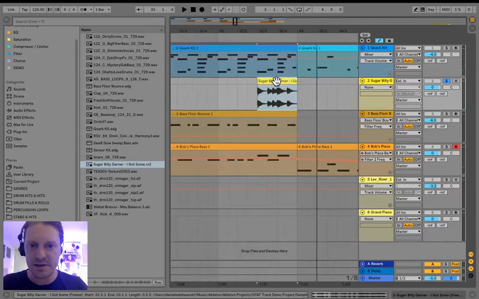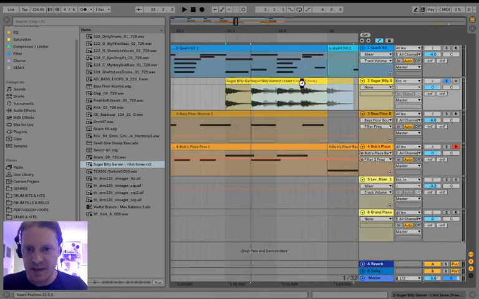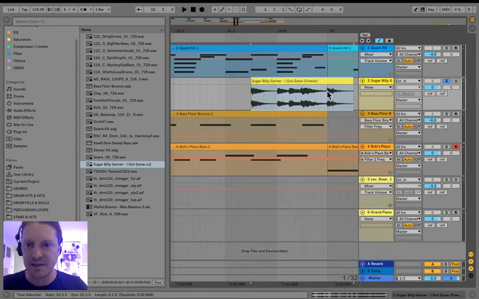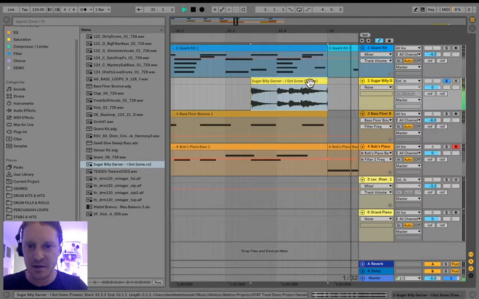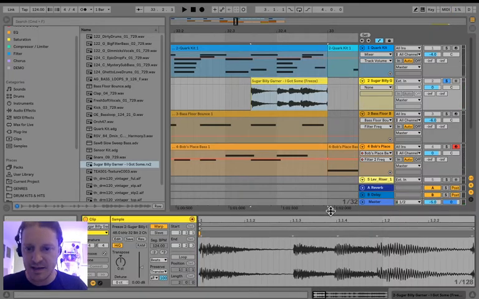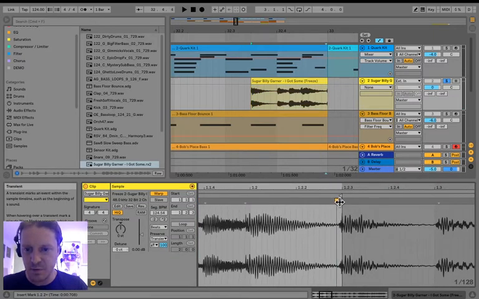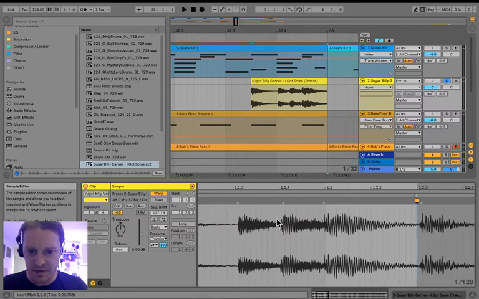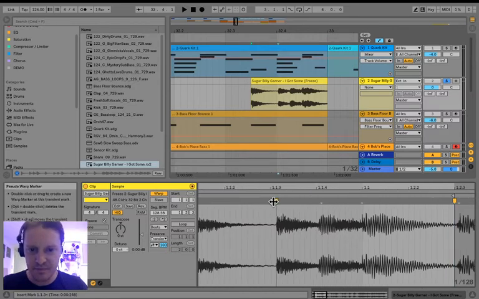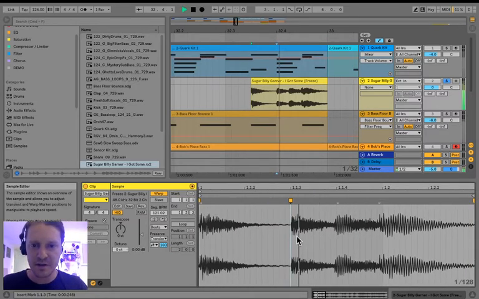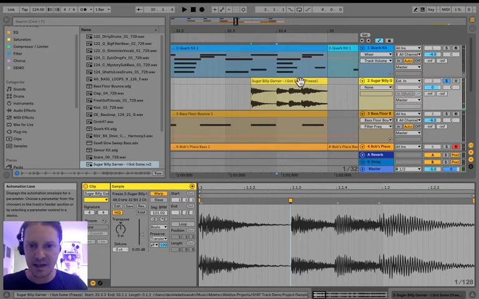Okay, so let's zoom in a little bit more, and that's the one there. We can see that that's the one there. So let's just take that back. There's a bit of a click at the end, so let's just get rid of that. Warp that across. Make sure that these are all in time. Shift that back over. There you go. So now you haven't got that click at the end.